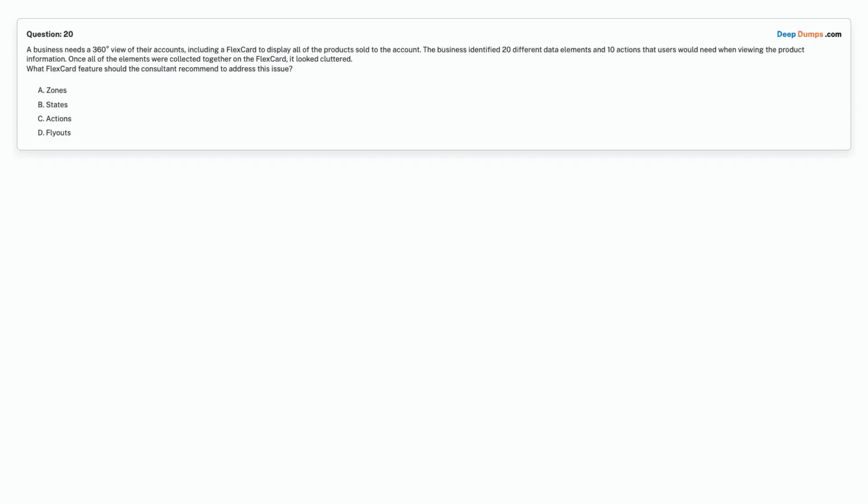Question 20. A business needs a 360 degrees view of their accounts, including a flex card to display all of the products sold to the account. The business identified 20 different data elements and 10 actions that users would need when viewing the product information. Once all of the elements were collected together on the flex card, it looked cluttered. What flex card feature should the consultant recommend to address this issue?